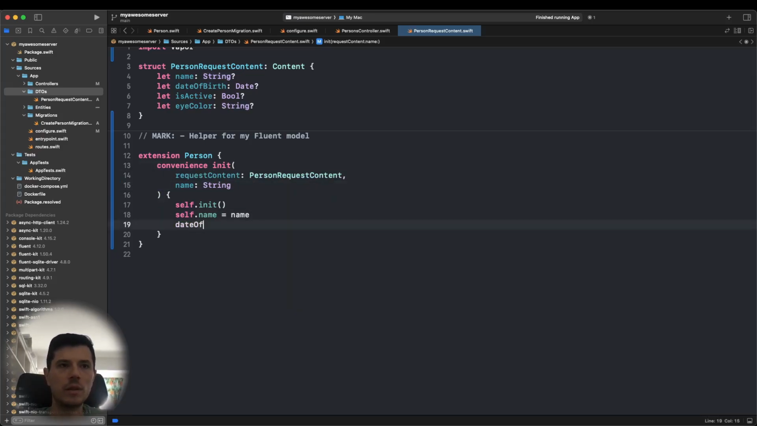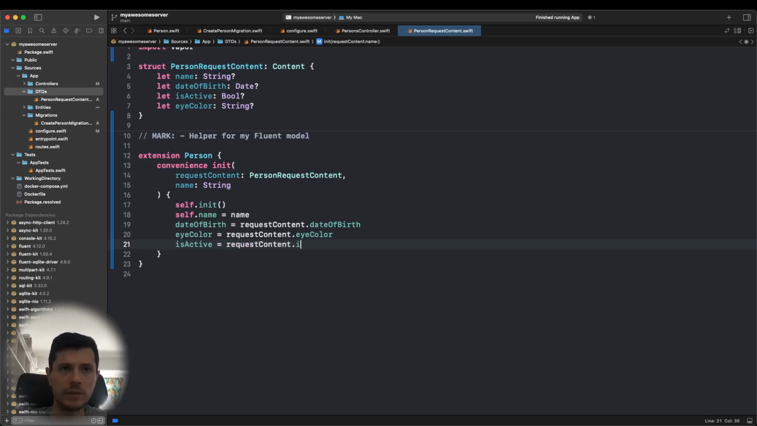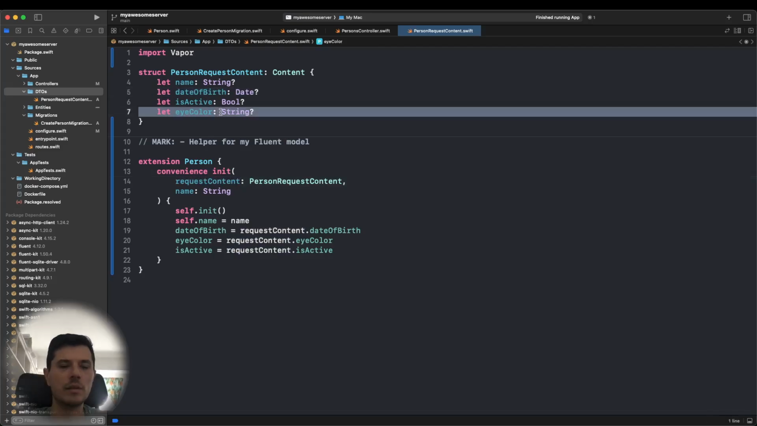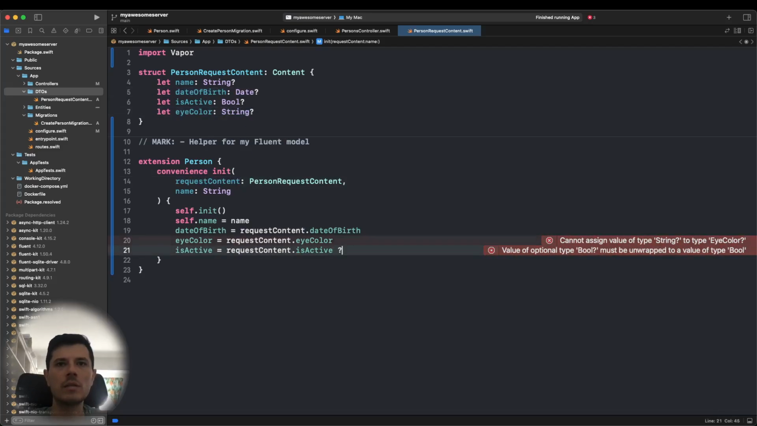Date of birth, take it from the request content, date of birth. What else? My eye color, request content, eye color, and is active. Since this is a Boolean flag for my database, I don't expect it to be put inside the request that is coming. So I will add a default here, say true. By default, it will be true.